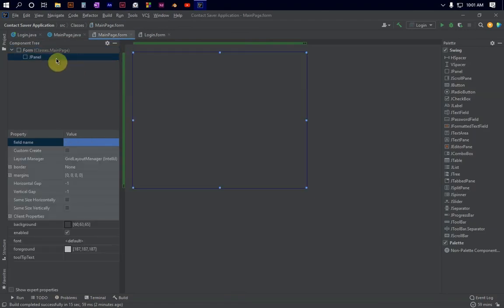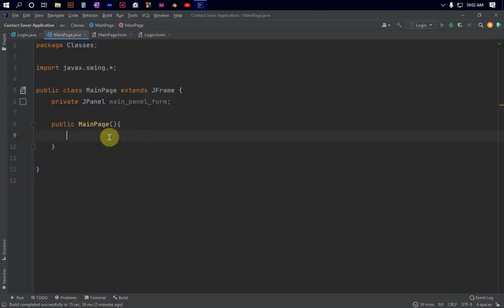You can just rename it in here. Just say main panel form, something like this. When you press enter, it is going to be renamed that side. It is going to add this. So as you can see now, it is here, main panel form.